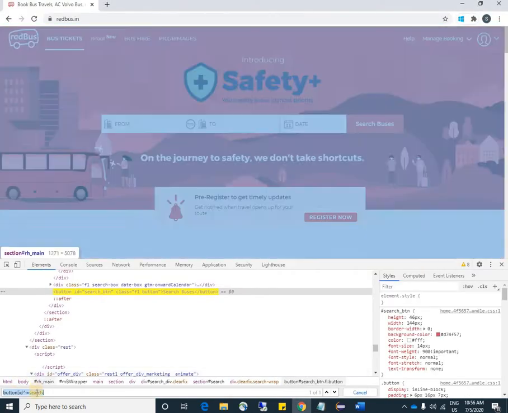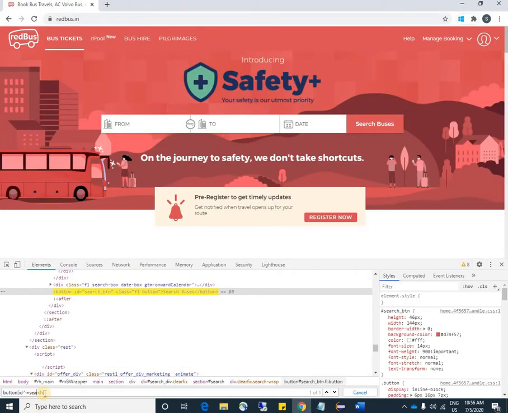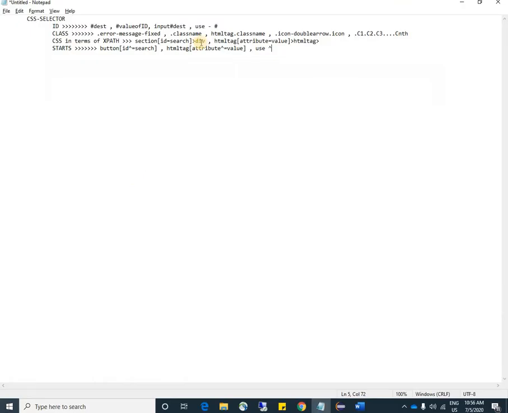And if you want to end, suppose they say that the last part is the same, but the initial part will be changed, so you have to use dollar. See, it is not finding it because it is not ending with search. But what is it ending with? It is ending with btn. So dollar is used to write something which ends with. Same, I will copy this. I will just change the value and use dollar. Dollar for ends with, caret for starts with.